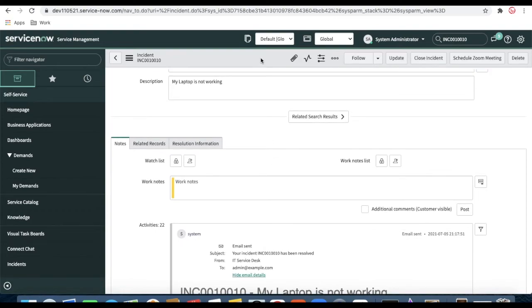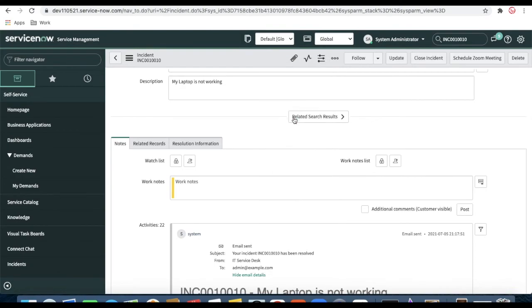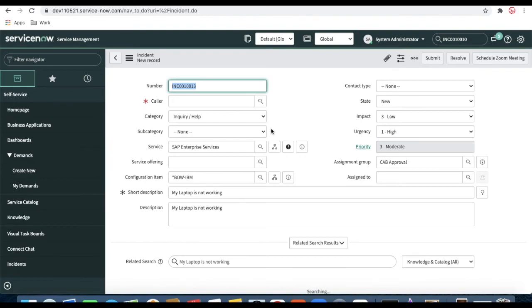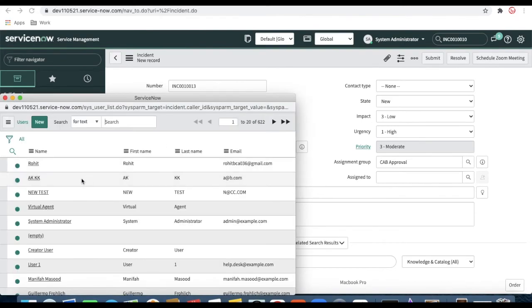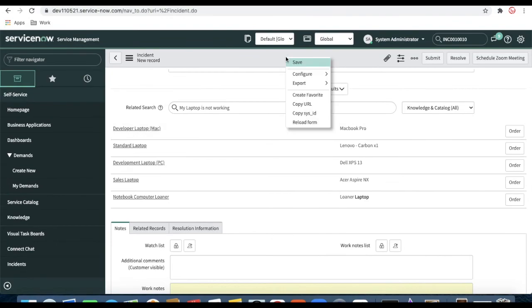From the incident you can copy the incident, you can create an outage, you can create a problem, you can create a request, or you can create a child incident. So there can be one parent incident that could have multiple child incidents. So let's create a child incident. Once you click create child incident, all the information will be copied except the caller. You just need to select the caller here, and then once you select the caller, you just save that.